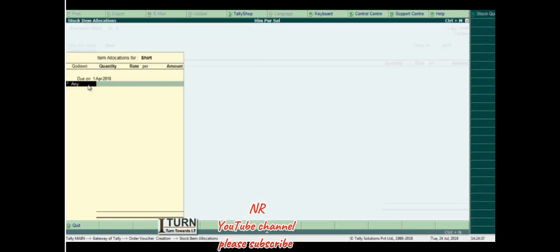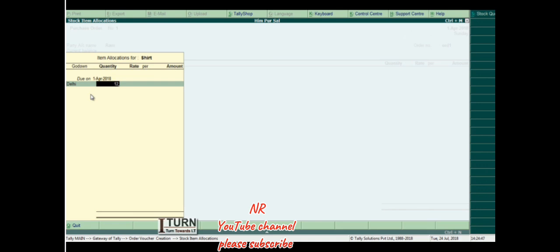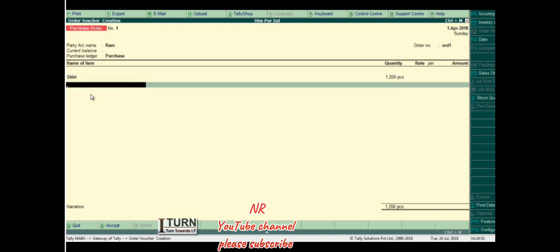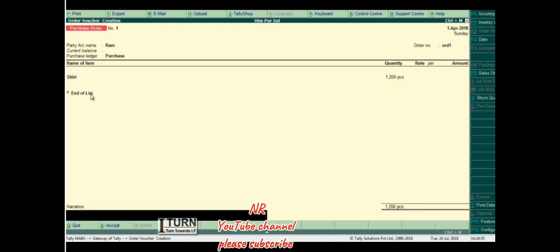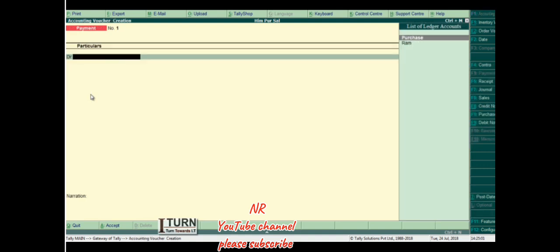Godown of course needs to be given, it's coming as Any. However, I am pressing Alt C once again and giving the location as Delhi. The overall quantity for the purchase order I'm giving is 1200. The rate should not be mentioned, and go ahead. Save the changes. It's asking to accept, yes or no. Yes. Okay, so the first step has been done, which is the purchase order of 1200 shirts.